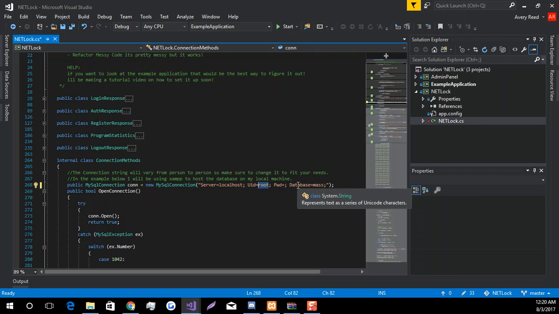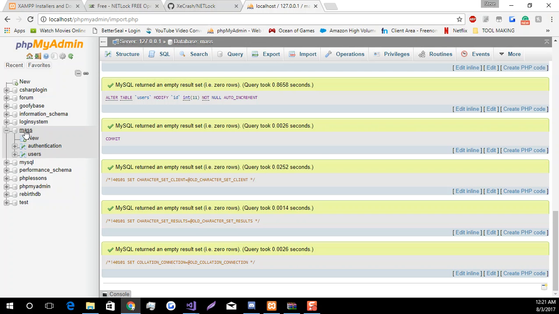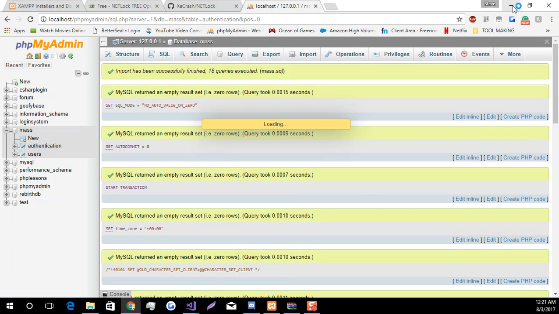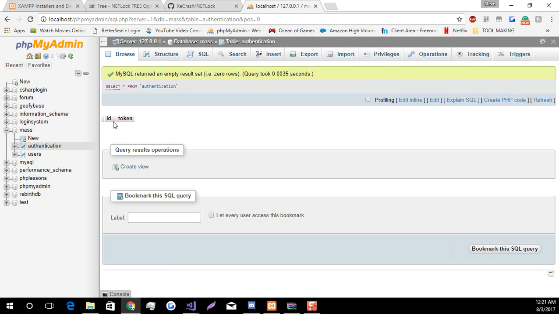User ID, for example, its default is root. For example, the password is nothing, and our database is going to be mass, because that's what we have right here. Our database is mass. We're just going to click on authentication so that it loads. You're going to see that we have ID and token, nothing in there yet.